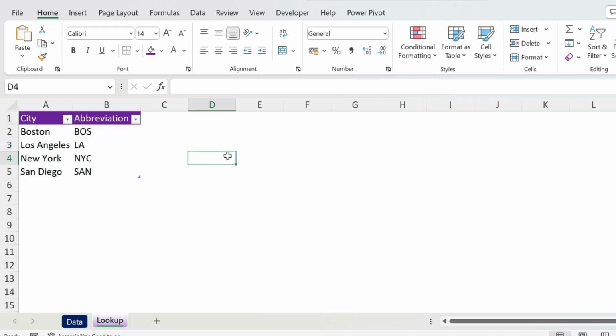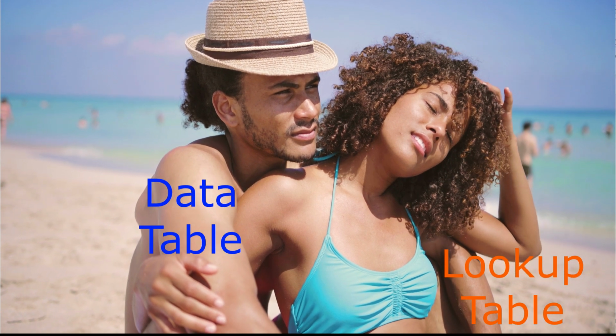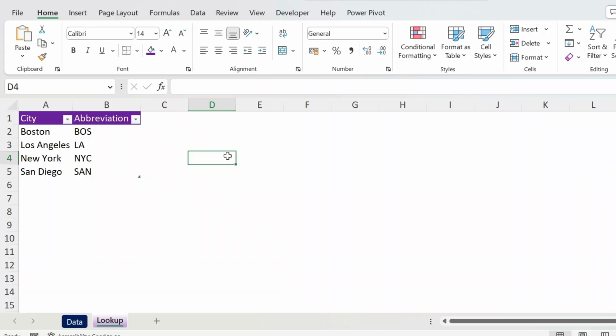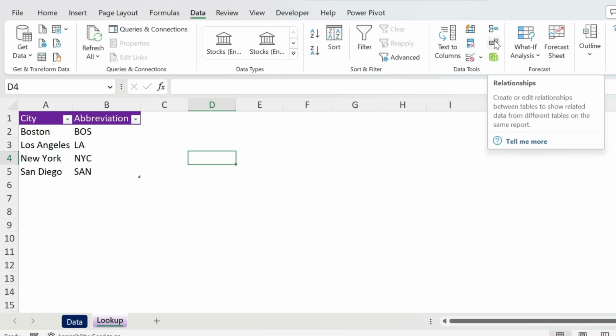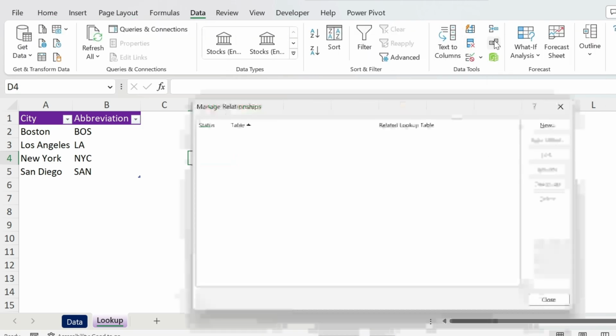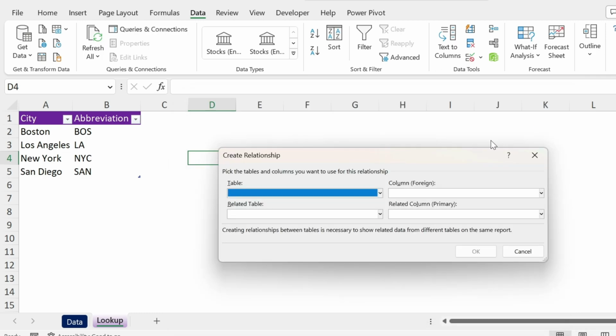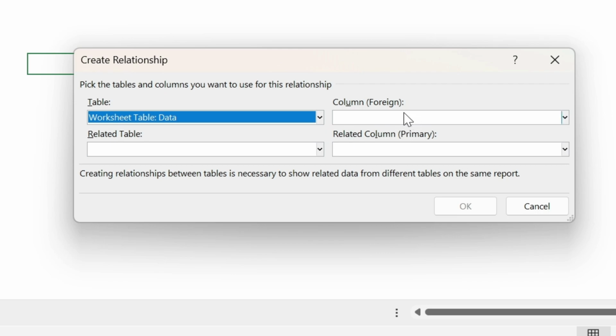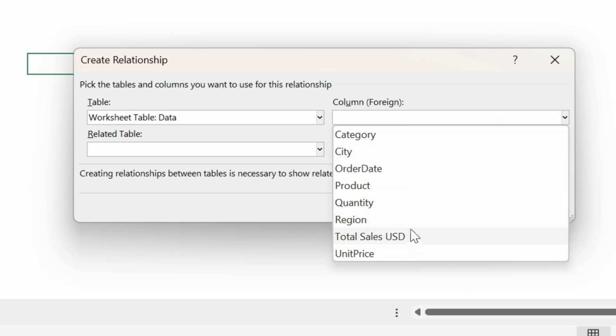Now that I have my 2 tables, I have to create a new couple, boyfriend, girlfriend. So to do this, I need a relationship. Go to data, here we go, this is relationships. Click on it, and let's create a new one. You need the first table. So this is my data table, and here you need to select which field you want.